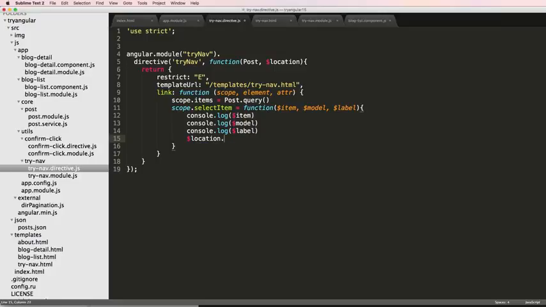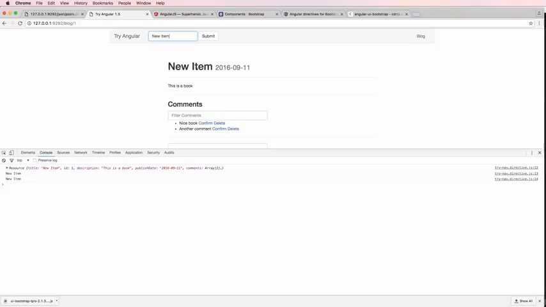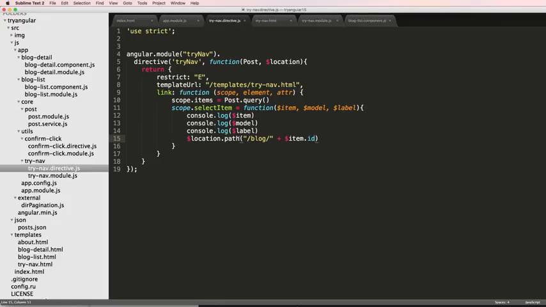location.path, and then we could do our link. So blog plus item.id. Save that, we refresh. Now if we do new item and I click on it, it takes me to that new item. Notice I have to click on it.